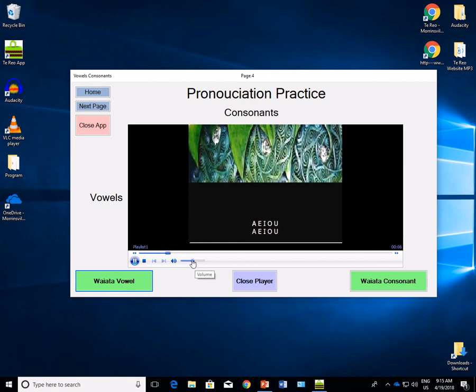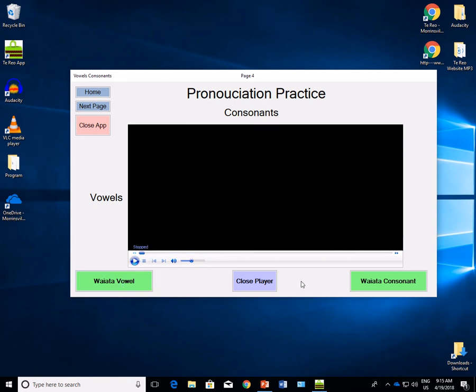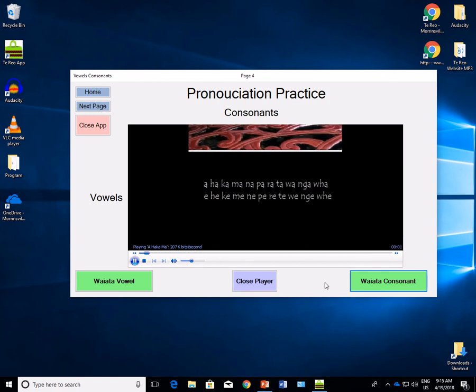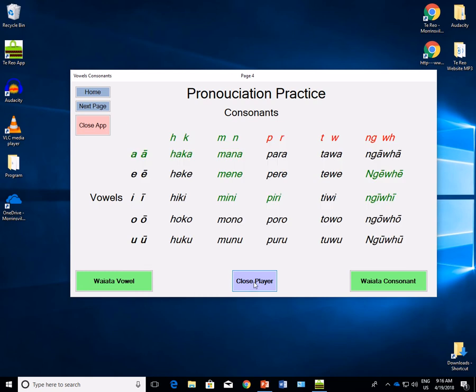You can adjust the sound here. You can pause it here or stop it here. Okay, so you can pause it or stop it, and it'll stop it. This button here will close the player. Over here, you click this button and it'll play another waiata for the consonants. Once again you can adjust the sound here, pause it here, stop it there, or simply close the player like that.